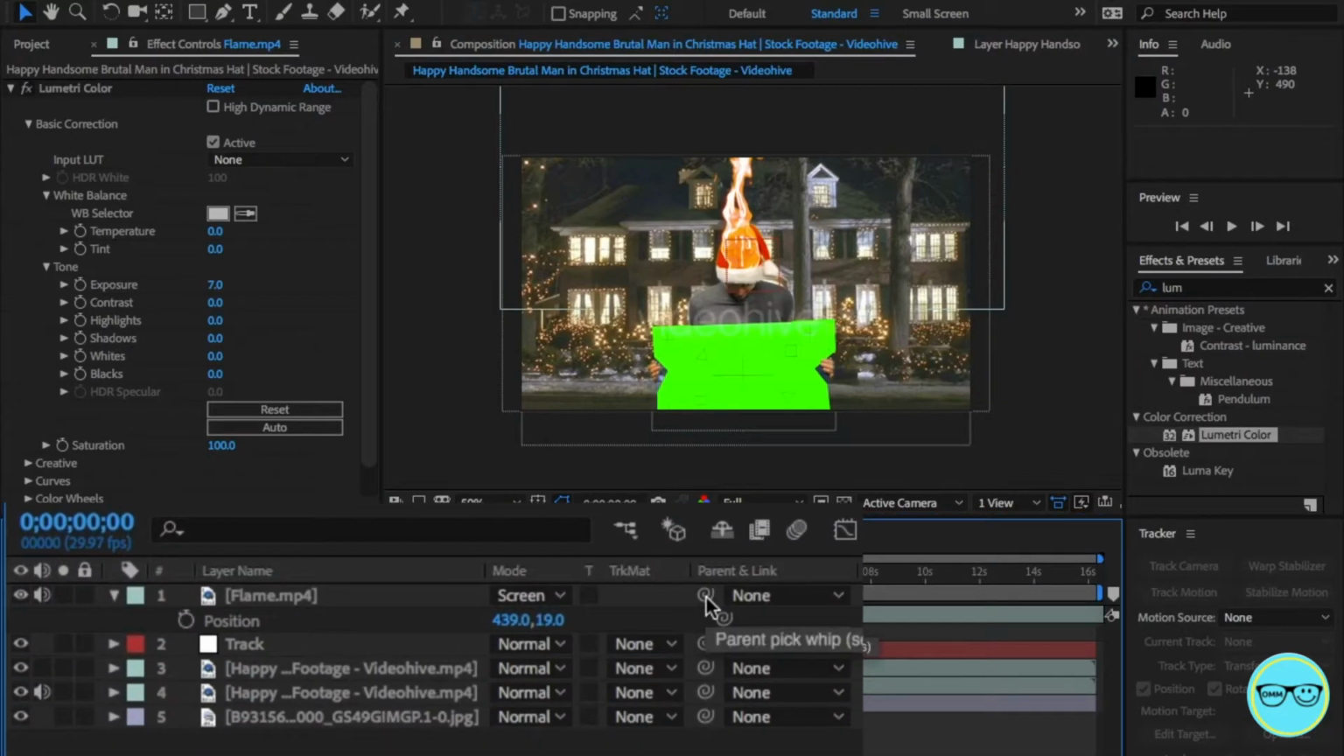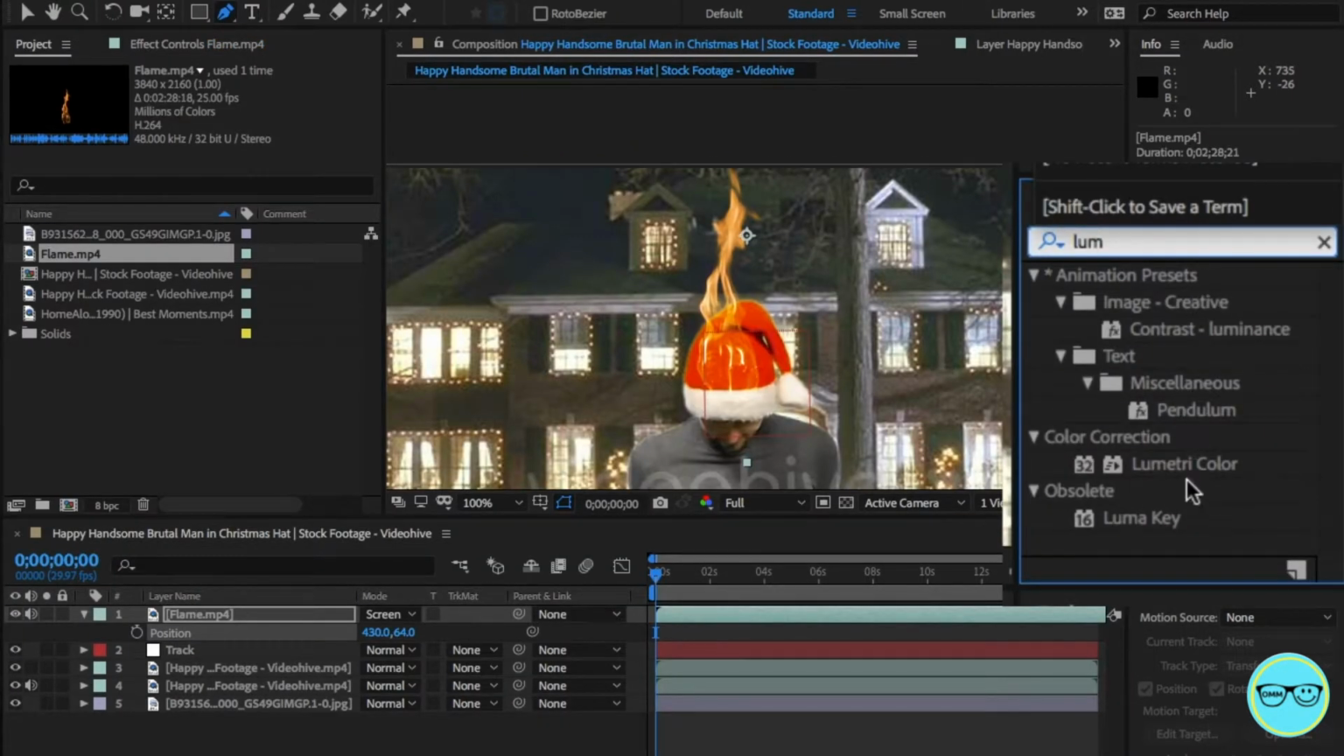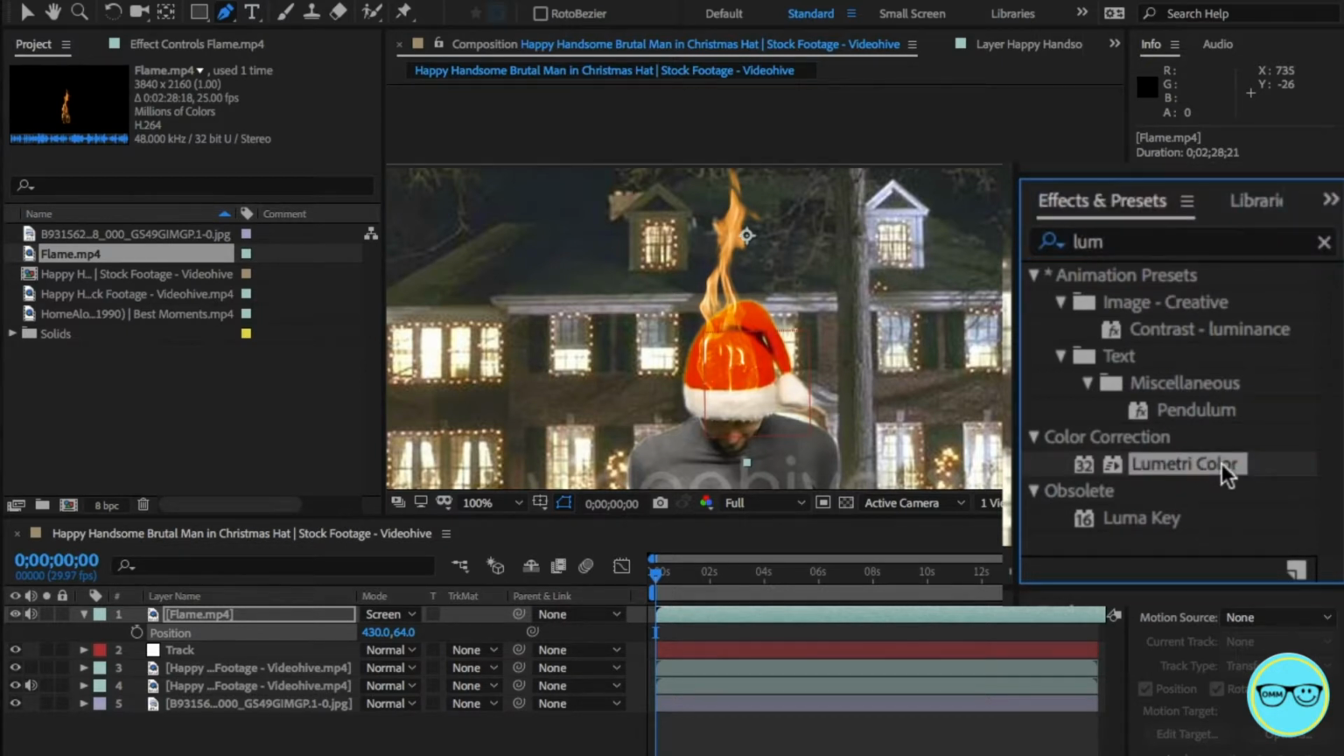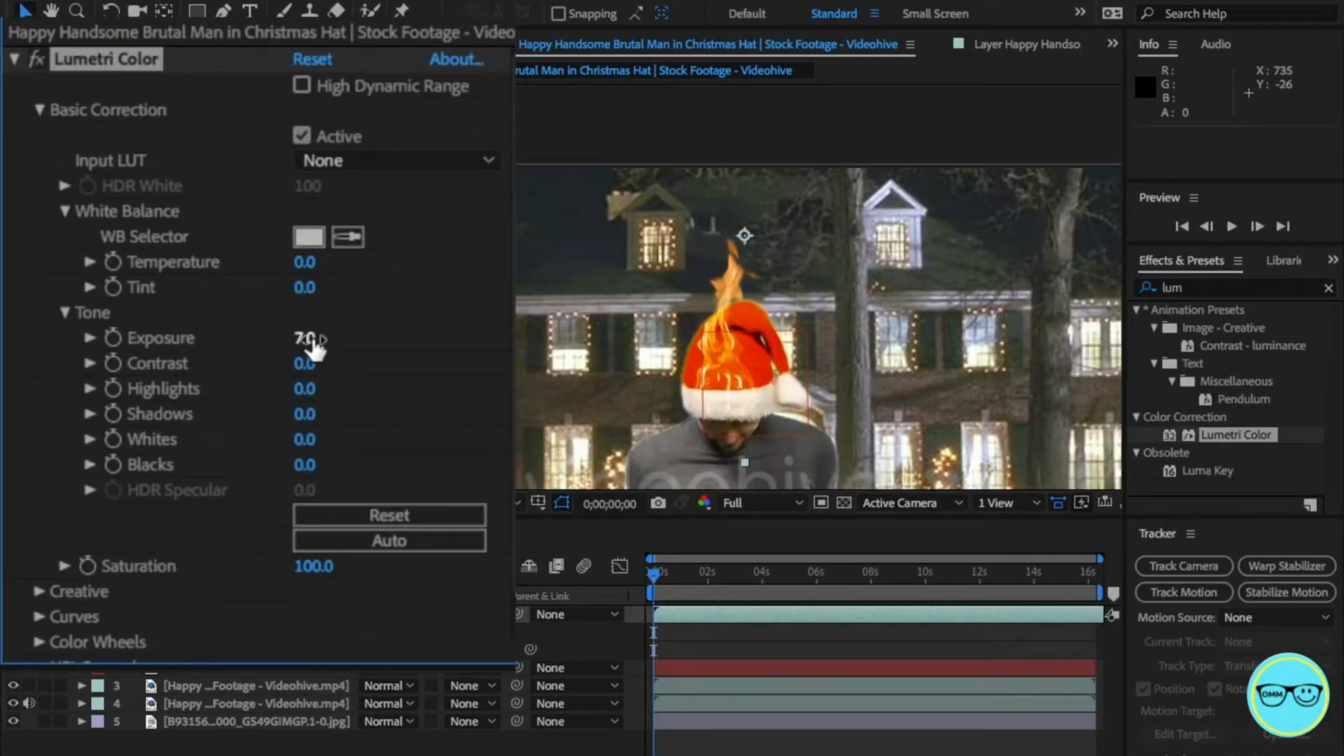Finally, we're going to use the pick whip tool from the layer options and link it to the track data. The flame is now linked to the track data and now follows the subject. If you'd like the flame to be more intense, you can apply a Lumetri effect to it. Use the basic controls right here to increase the exposure of the flame to make sure the shadows stay dark, or else you'll start to see the background.